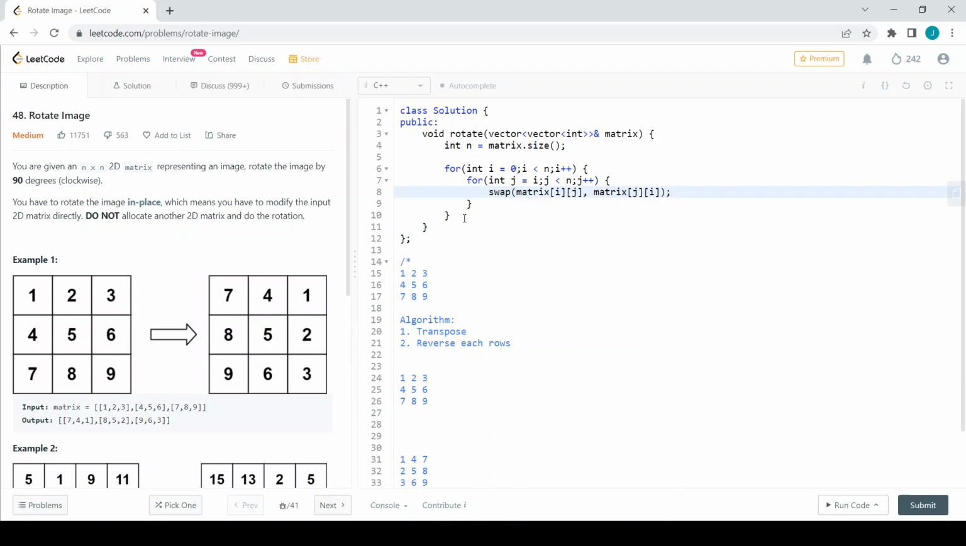We can try to dry run so that it will be more clear. First, i is 0 and j is also 0, so 1 is swapped with itself. For the next iteration j becomes 1. Now 0 1 is nothing but this 2, and 1 0 is nothing but 4. So 2 and 4 get swapped. Next j becomes 2 and i is 0, so 0 2 is swapped with 2 0. 2 0 is nothing but 7. So 3 and 7 are swapped, and 3 comes here.